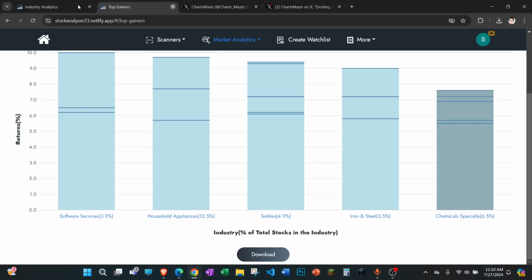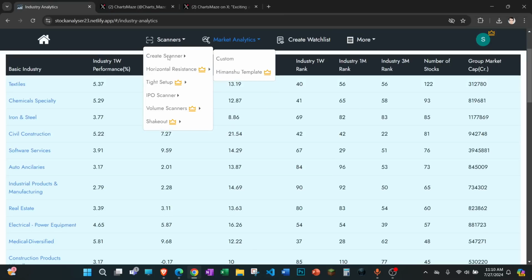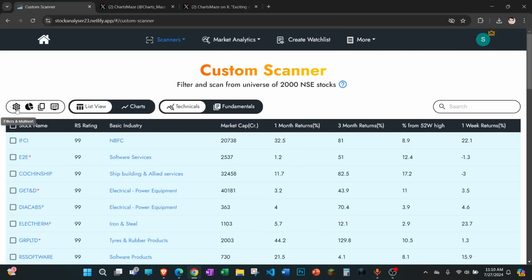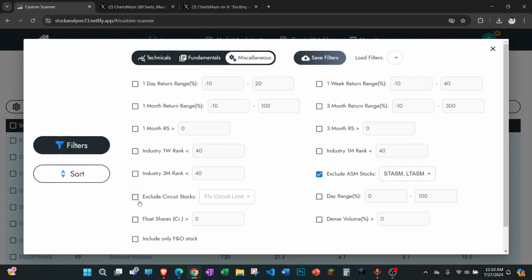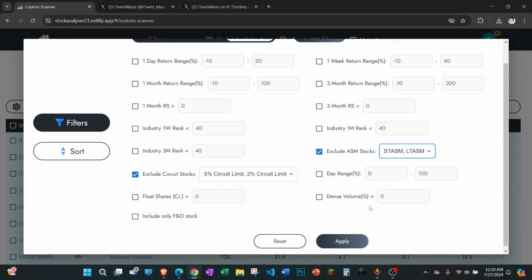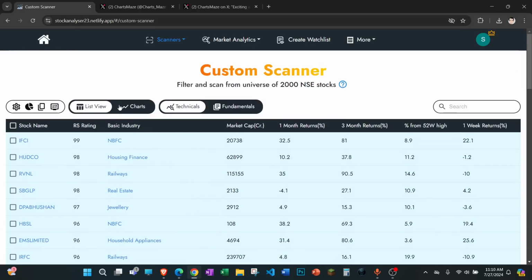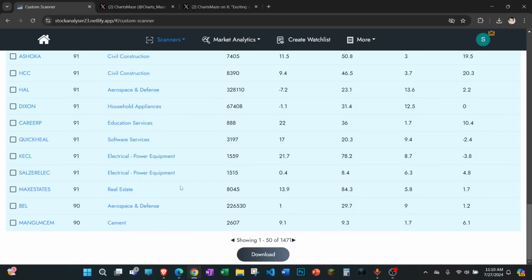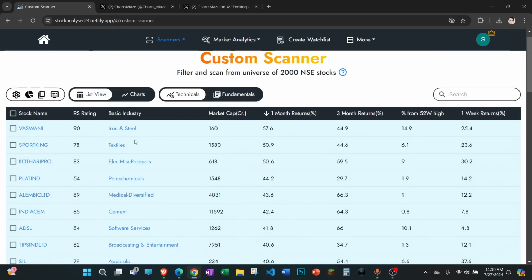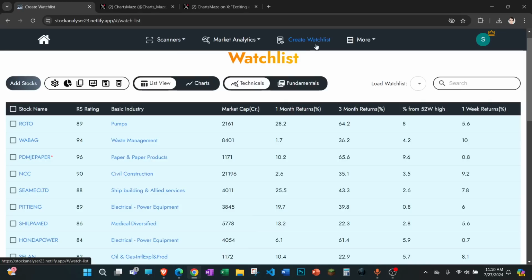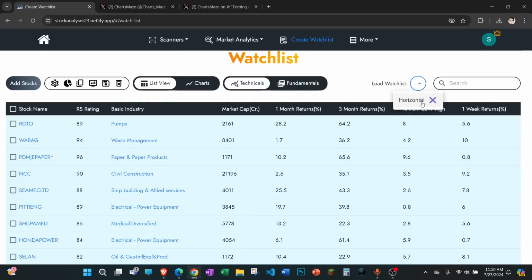So what I wanted to show you was that you can remove stocks. Going to the custom filter, you can simply remove the stocks belonging to ASM and circuit stocks, 5% circuit, 2% circuit, and all the ASM, short term, long term ASM. And you can simply eliminate all those stocks, right? So okay, actually the number of stocks has reduced a lot. And you can simply go here and see 1 month return, which stock has given the highest 1 month return, and the 3 month, 52-week high percentage, and 1 week percentage, right? So here you'll get your created watch list. You can load the watch list from here.